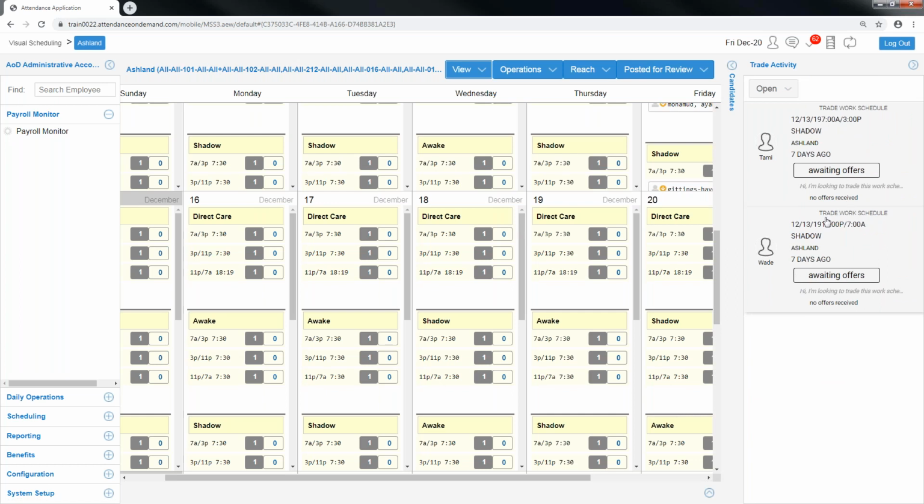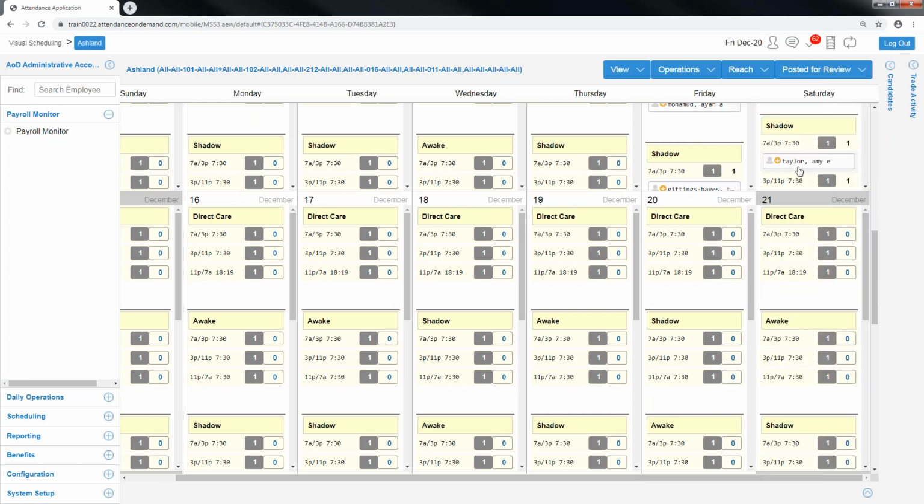It lets you know that the trade activity is there. Okay, so we're going to go ahead and collapse that panel, and we're going to move into where you would actually approve or deny trades. So let's take a look at that.